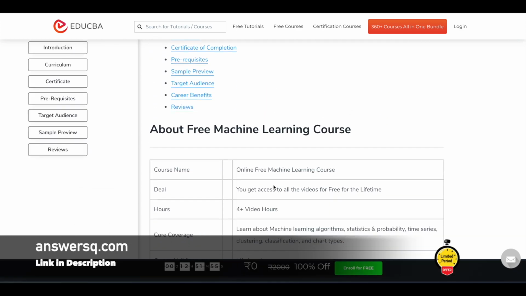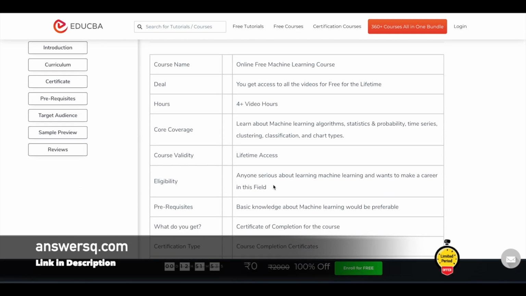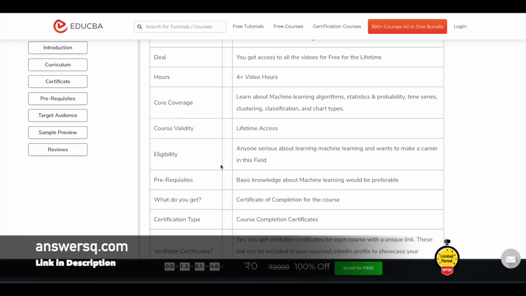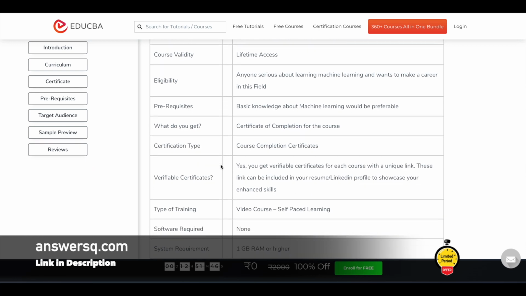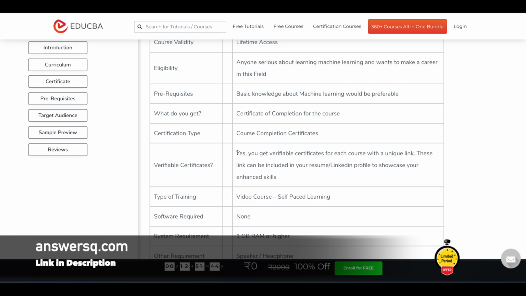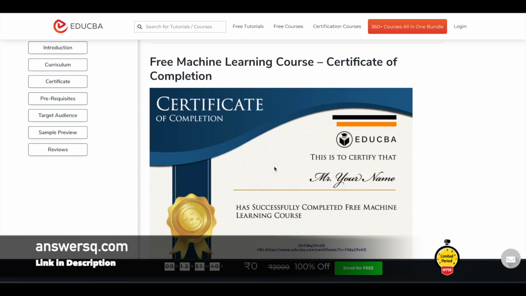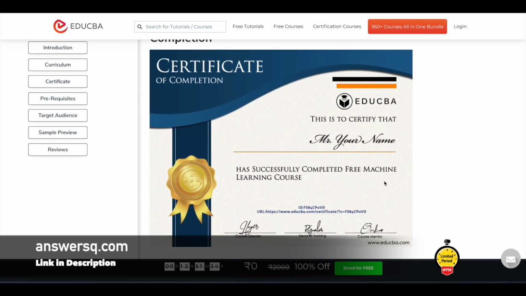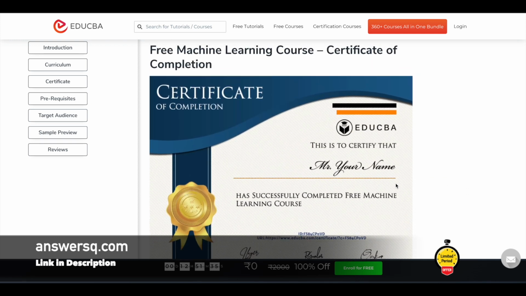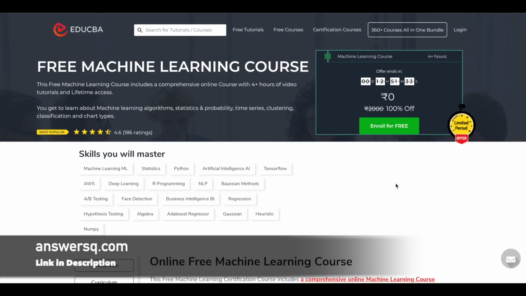And if you just scroll down here, you can see the details of the course, like the eligibility. Anyone can take this course. There is no prerequisite of anything of that sort. And after completing the course, you can get a certificate. You can see here, verifiable certificate is available for you. So if you just scroll down, you can also see the certificate. This is how your certificate will look like once you complete this free machine learning course from EduCBA platform.